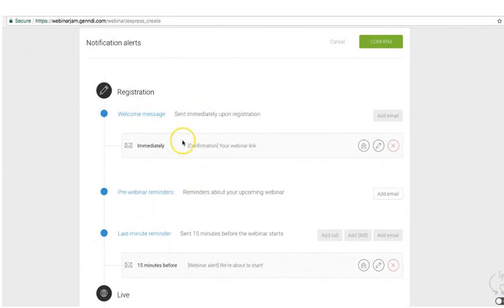So right here, if you want to edit the email, this is the welcome message, and it tells you when it's sent. It's sent immediately upon registration, okay? If you want to edit this email, you simply, as you can probably guess, go right here and click on the edit button.